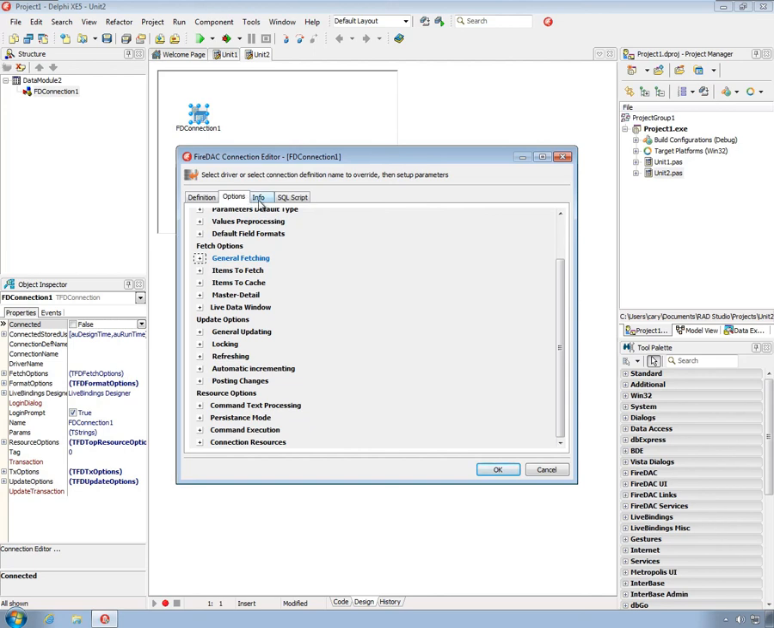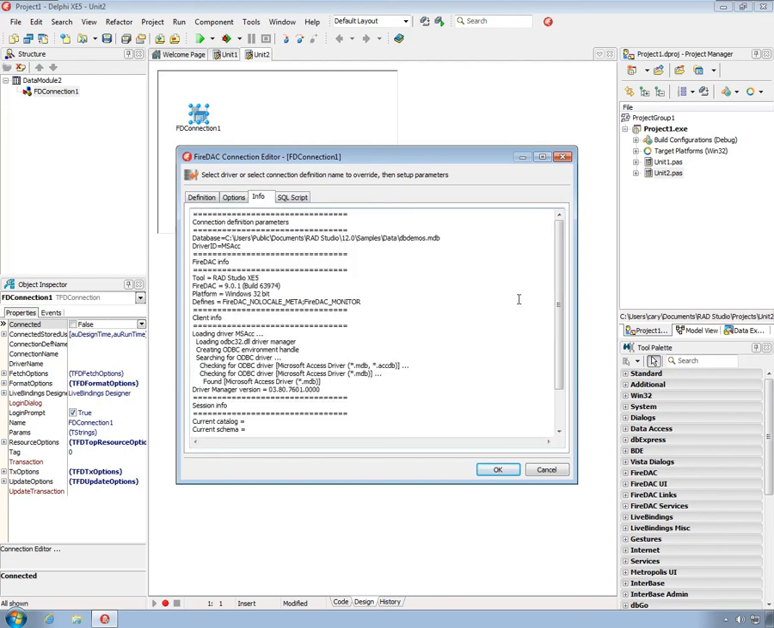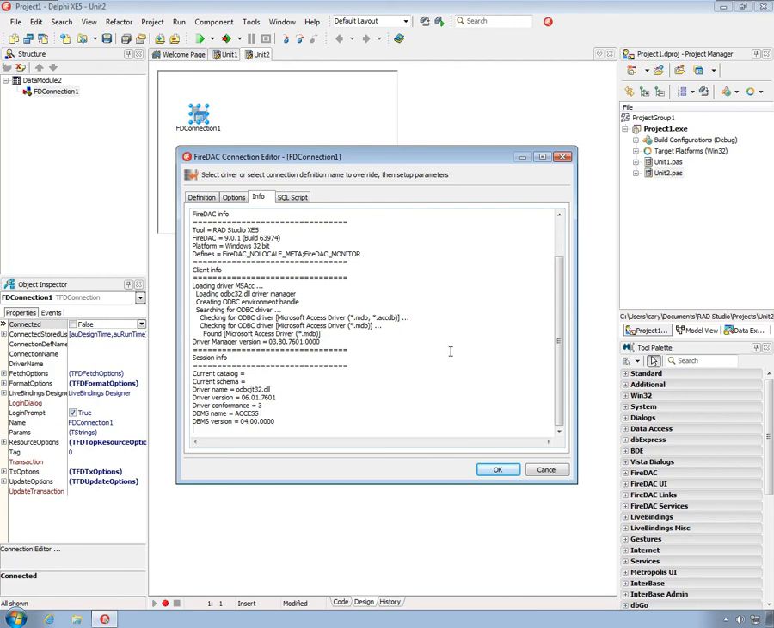So we could do it manually in the Object Inspector, or we can get the assistance that the connection editor supplies. There's also an Info tab, and it gives you information about your connection, and this is particularly useful if you have some difficulty at some point connecting. You can see what drivers are being used. Specifically, it'll tell you what you're connecting to, and you'll see that in this case it's loading the ODBC 32-bit driver.